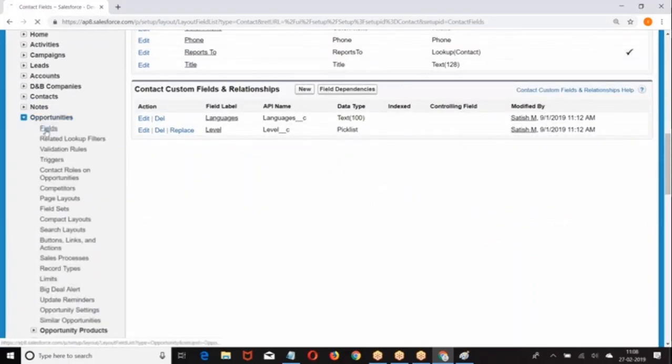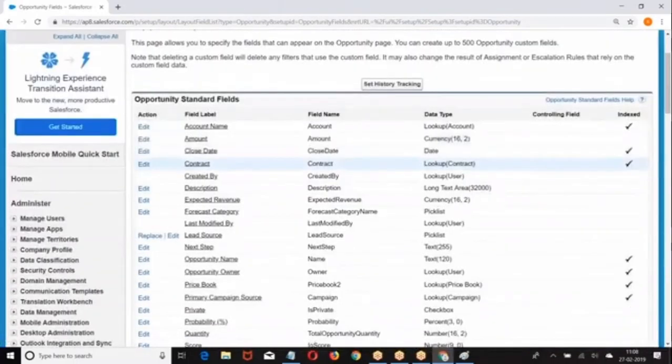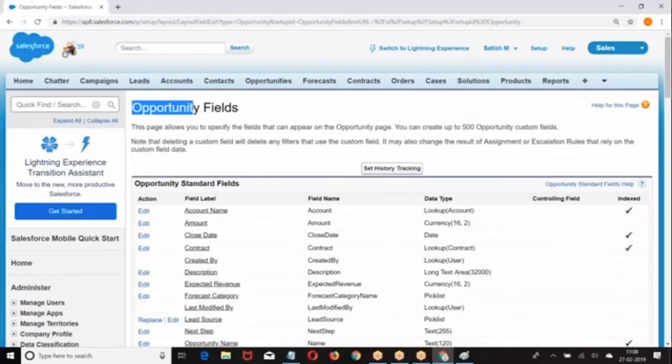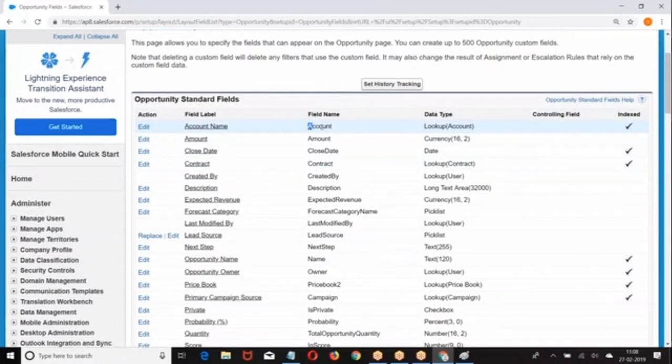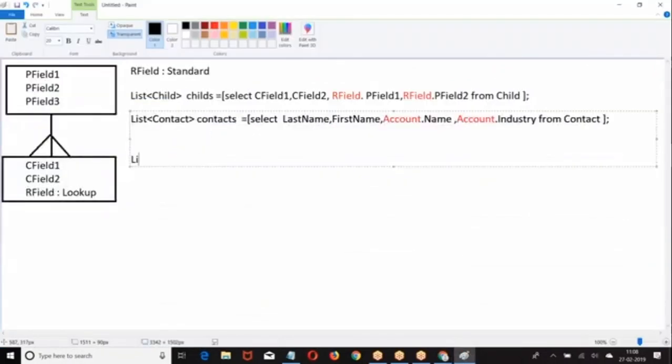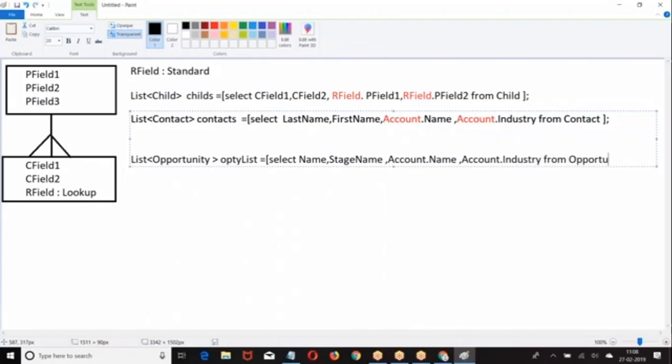Opportunities. In the opportunity object, what do I have? The field called account, which is a lookup. Then, how do you write a query? List of opportunity list equal to select name, stage name. Then I have account dot name, account dot industry from opportunity.